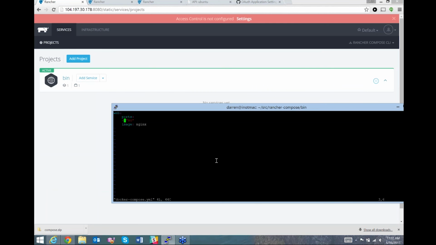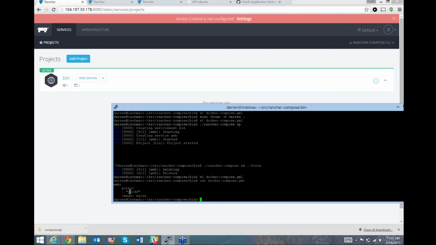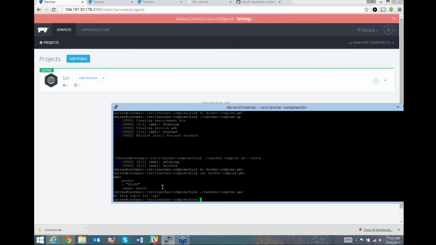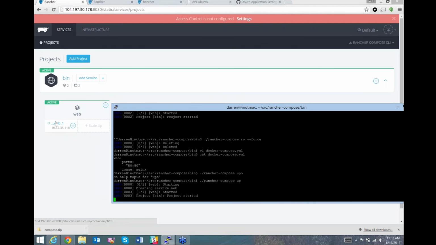That's a little, okay. Sorry about that. Show recursion. Okay, so I'm just going to type that because I know exactly what it is. Ports. Nginx. Okay, so if I just go and I say Rancher Compose, everything works fine.